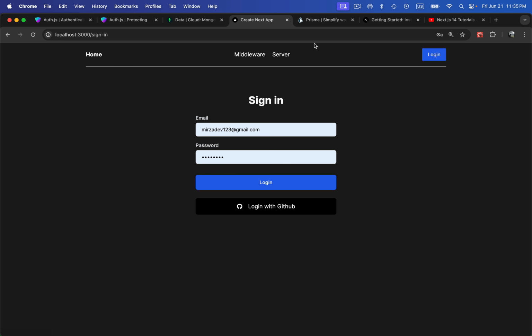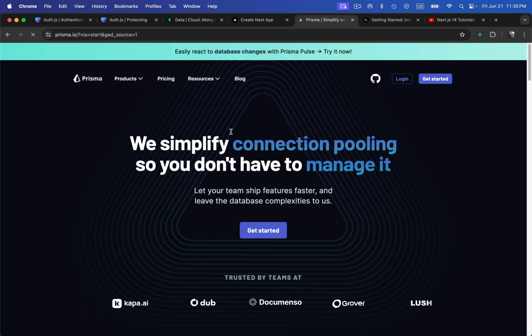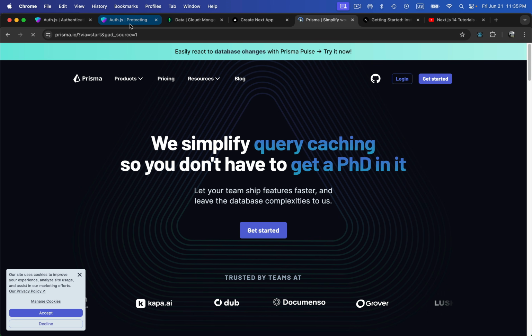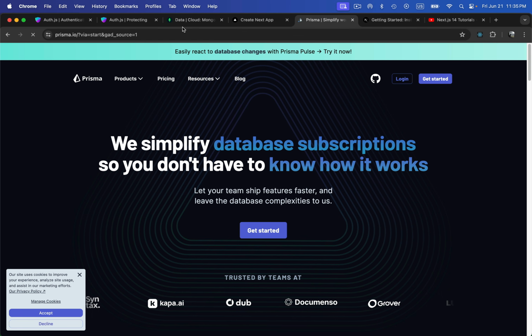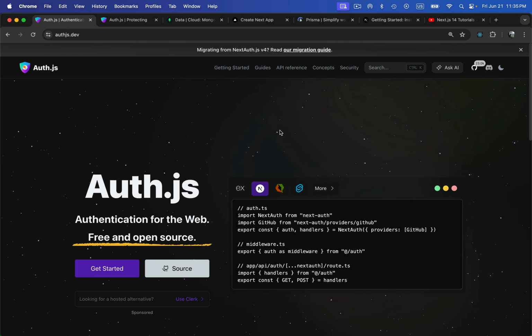And also I'll be using this Prisma ORM for data modeling. So three things which I'm going to be using, actually four: Next.js, Auth.js version 5, Prisma ORM, and MongoDB. So let's get started by creating a new Next.js project in VS Code.